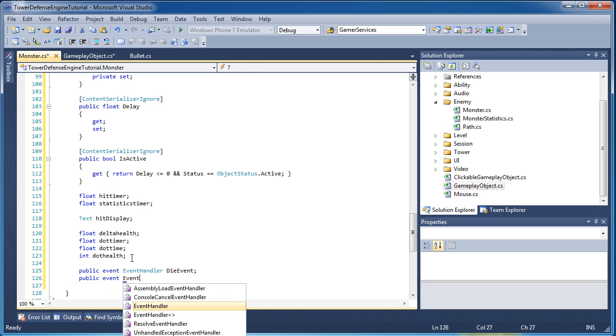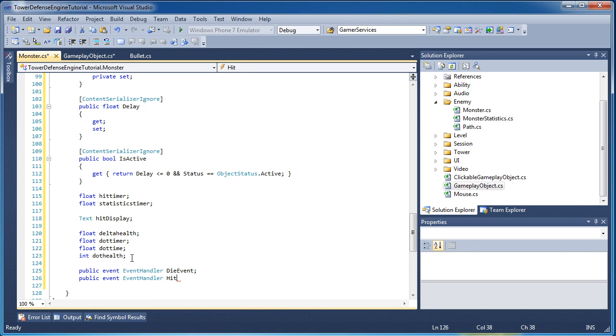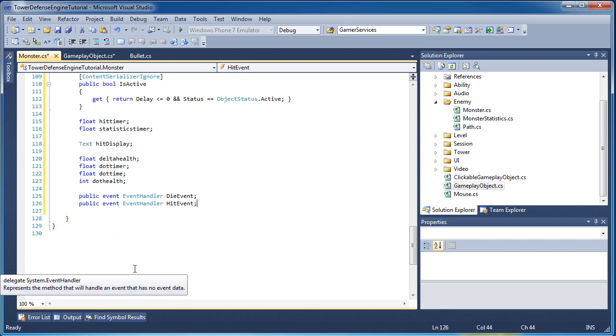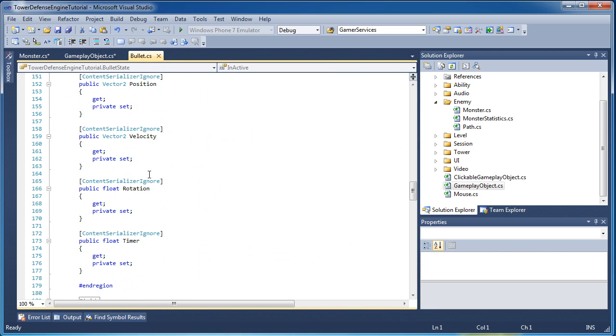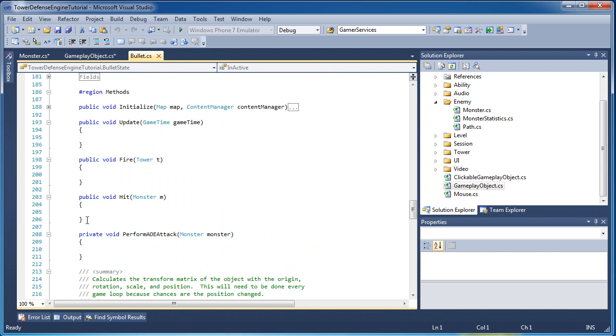Public event handler, hit event. Again, when a monster's hit, certain classes and objects will want to perform logic. Alright, so that's it for the properties and attributes. So now let's worry about the methods and constructor. Now, just like the bullet class, we're not going to do much of any coding in the actual method. We're just going to get things ready, set up the return type, the access, the method name, the parameters, and all that stuff.